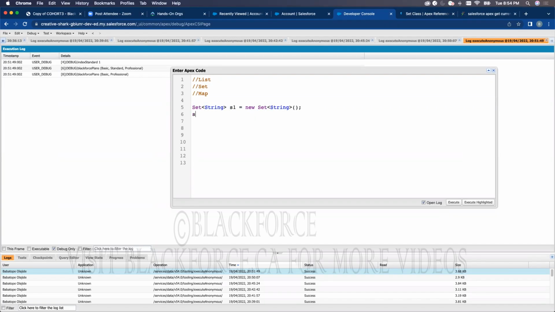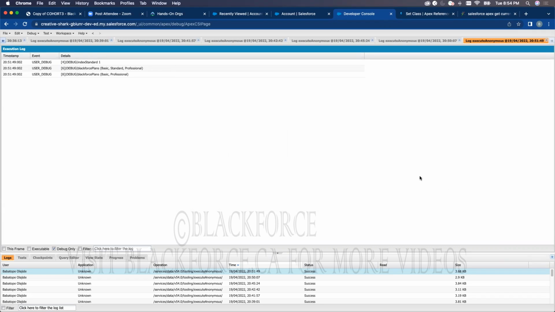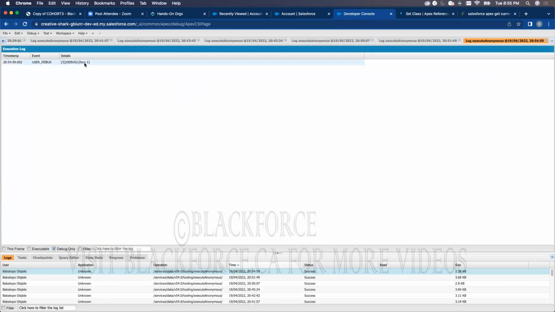How do you add item to a set? You use the add method. The add method would help you to add item into a set. Then you debug to find out what you have in set 1. The same way we've used list, the same way we see that set as just one. Can you see the difference?